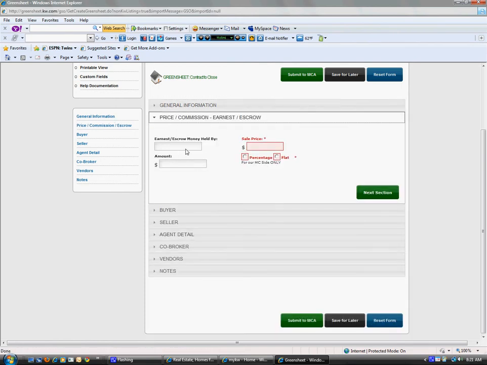So the pricing information, where the earnest money is held. I'm going to say Coldwell Banker Burnett, and the amount is $1,000. The sale price is $150. And you've got two options. Is it a percent? I'll just go through both of those. You say yep, percent, and I'll say 3%.